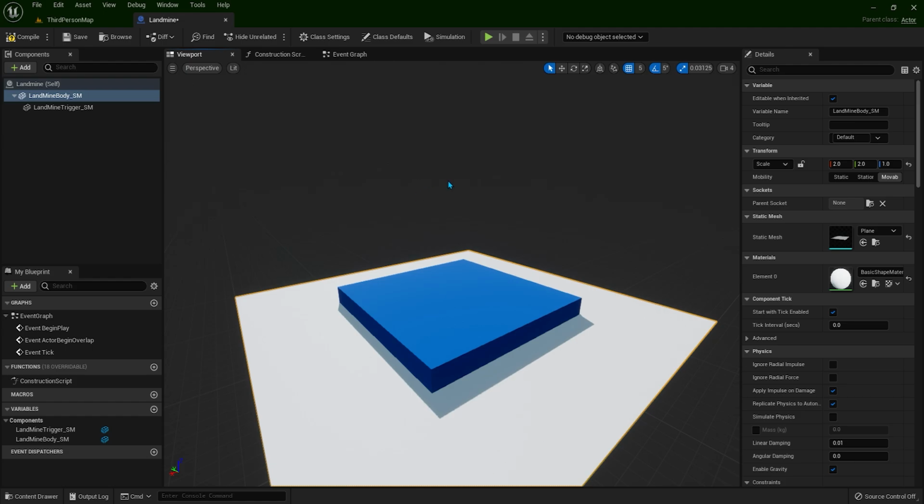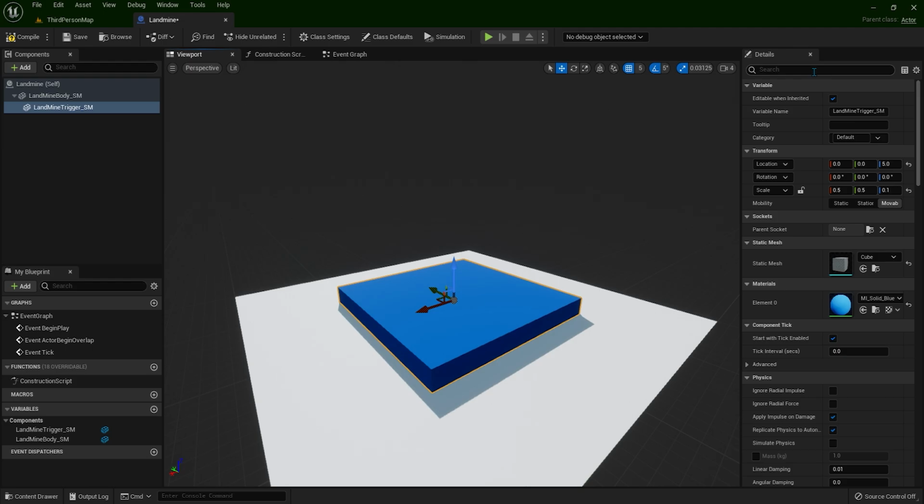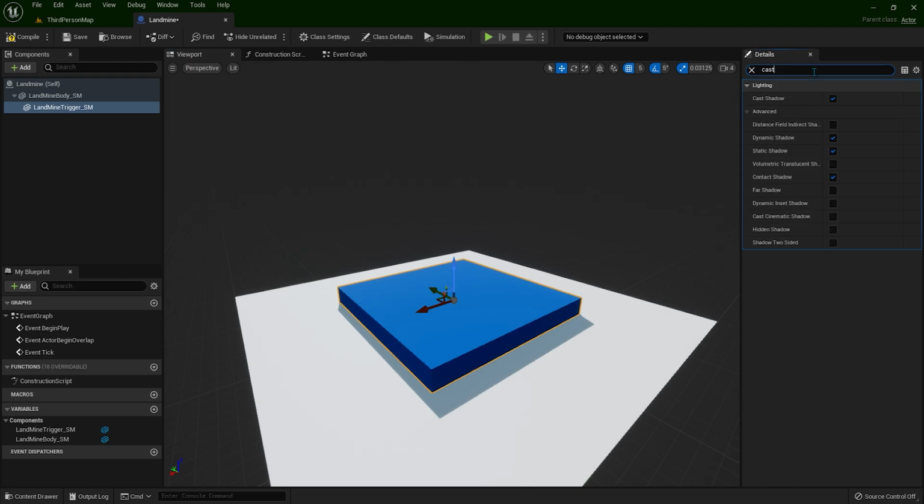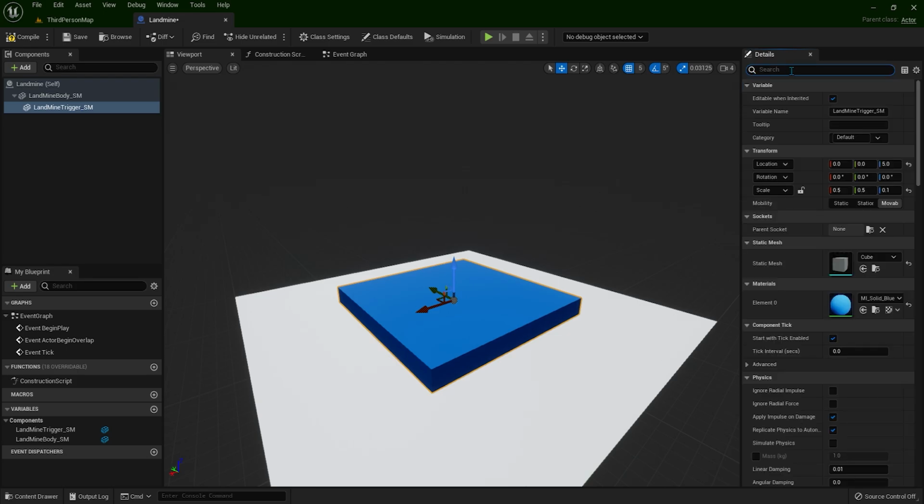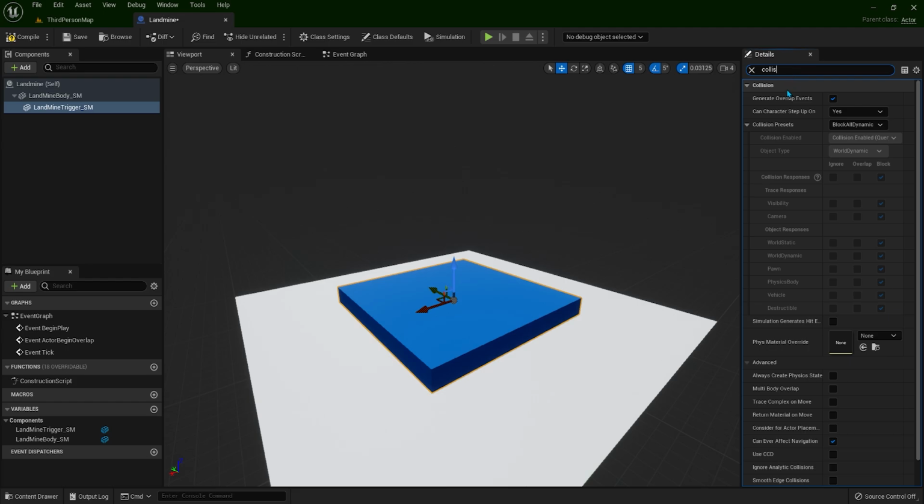Now let's increase a little bit the performance of this actor. So select this landmine and type cast shadows. So we don't need shadows. And now for the triggering, type collision. Now in the collision presets, go to custom. So leave everything to block, but it's important to go to the pawn and to check the overlap. So when the player overlaps, we're going to create event.